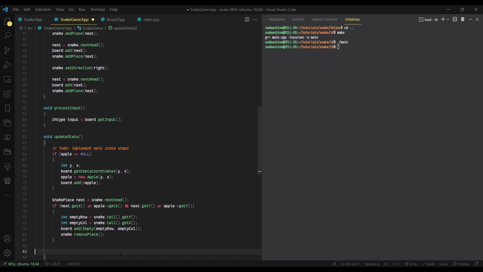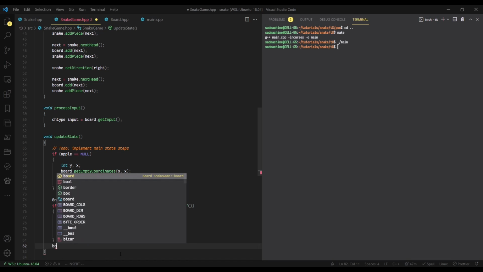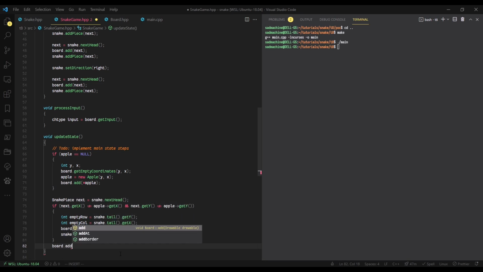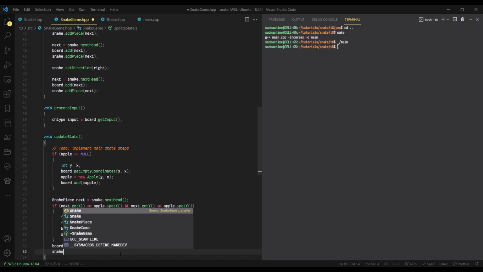So after we've done that, we're going to take that next snake piece and we're going to add it to the board. So board.add next, like so. And then we're going to add that next piece to the snake as well. So snake add piece next.